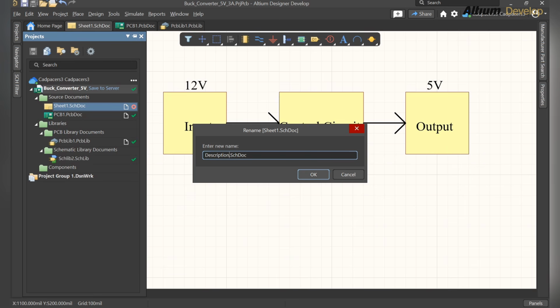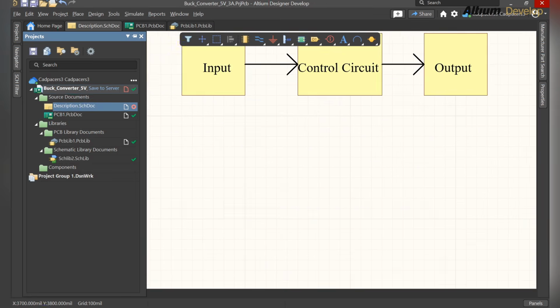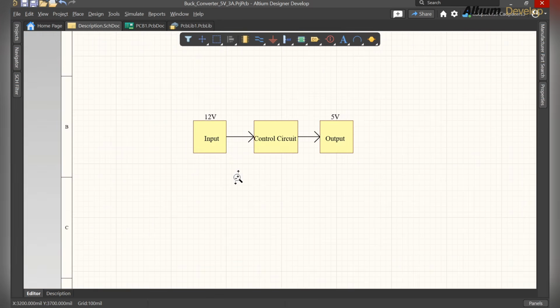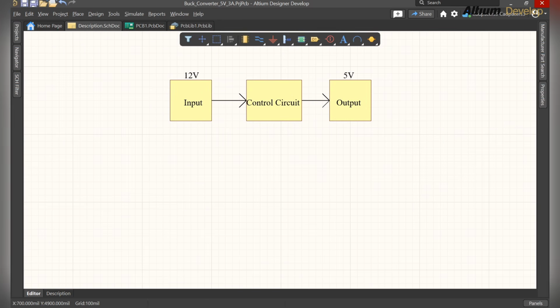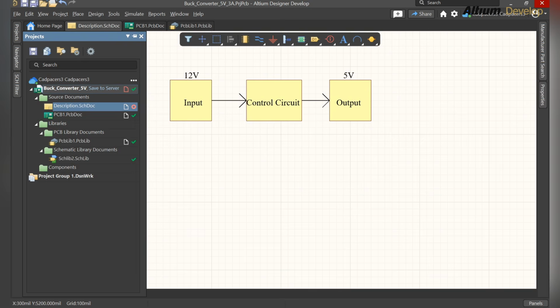Let me change the name as it's the general description of the project. So I'm writing over here description dot schematic doc, description dot schematic doc. So let it be saved. So it is saved now.